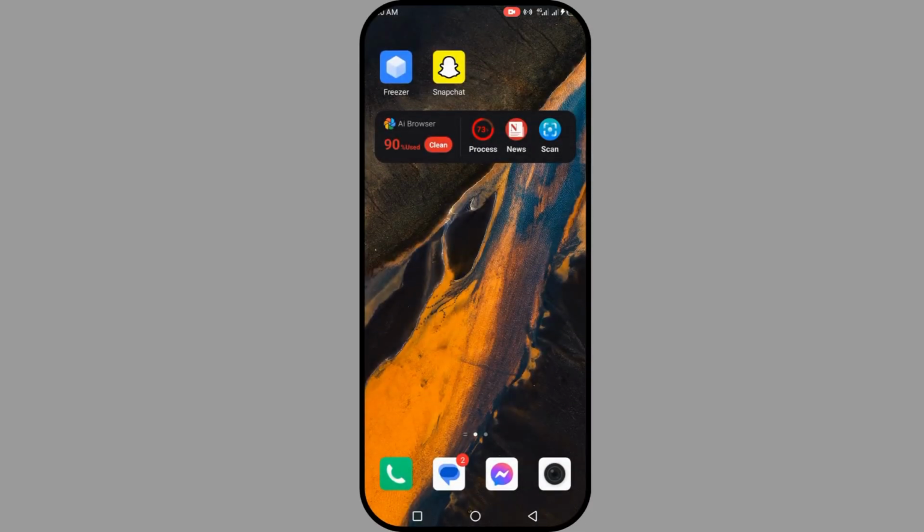In today's tutorial, I'm going to show you how to bring back the status vertical style on the WhatsApp app to horizontal. So let's dive in.